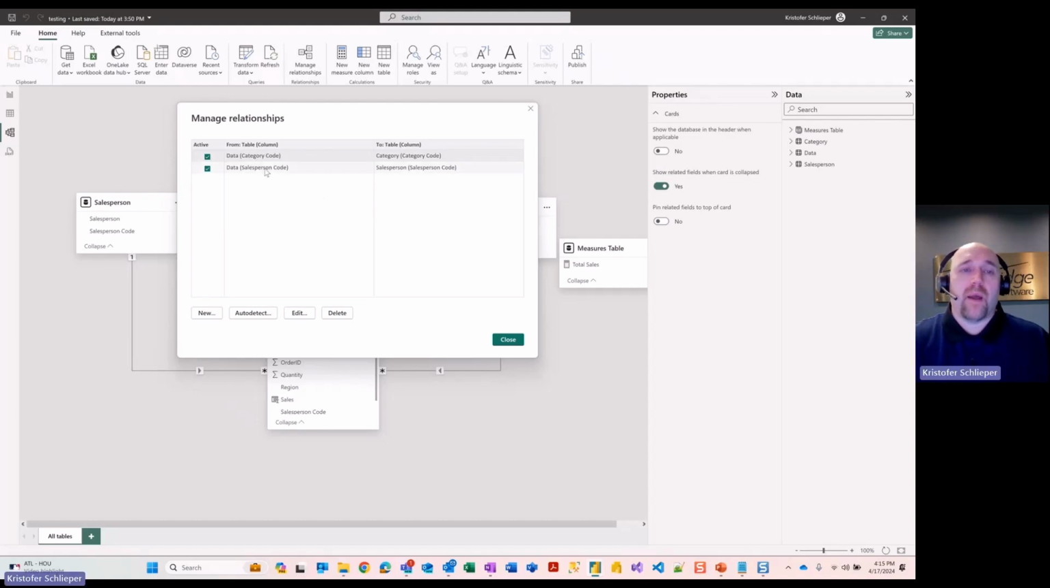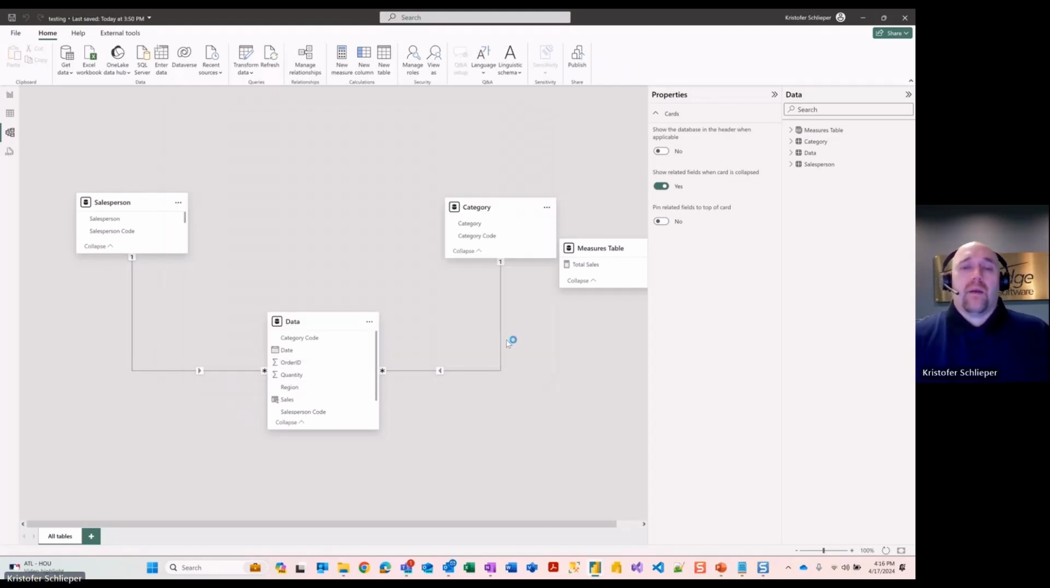And if I go from my data to my salesperson, I'm on salesperson code. Okay, so we can create new relationships down here and all that, or modify the ones that we do have. And you can look down here, it'll even give you a visual to tell you, okay, from category to data, I have a one to many. The one side is on category, the many side is on data. Same with salesperson. The one is on the salesperson and the many is on the data.